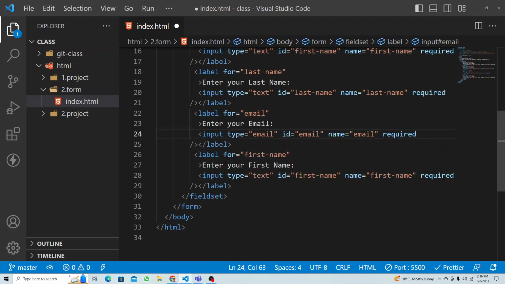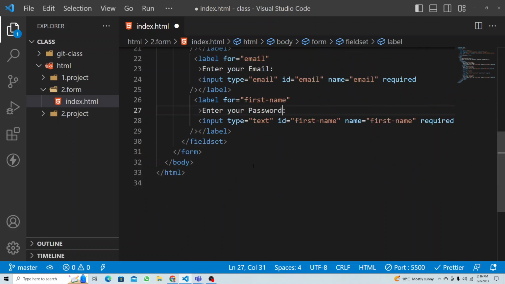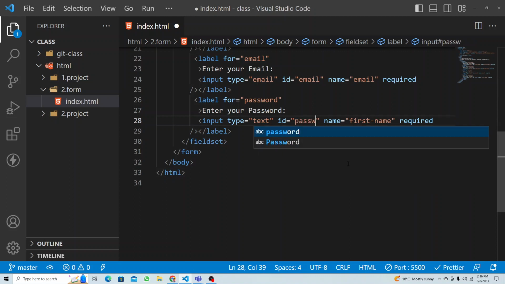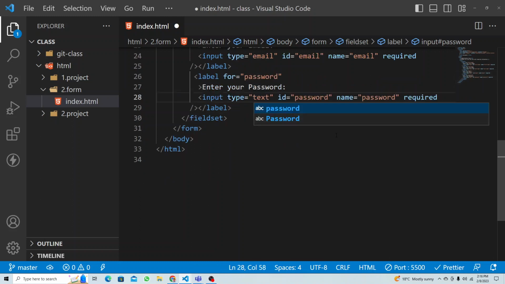It's okay, required. Then enter your password. Okay, input type, so here will be password. ID will be, let's say, password, right? We have for password, so let's put password, and name will be password, just give it the same, it's okay, and required. Okay, let's check now, right?